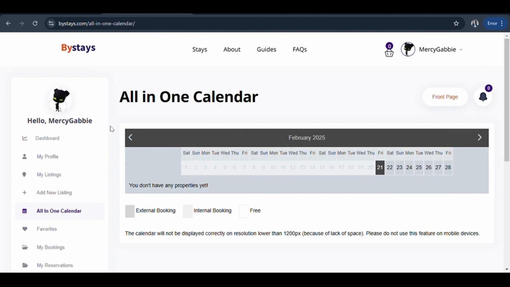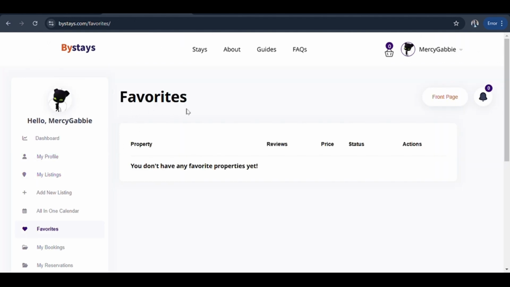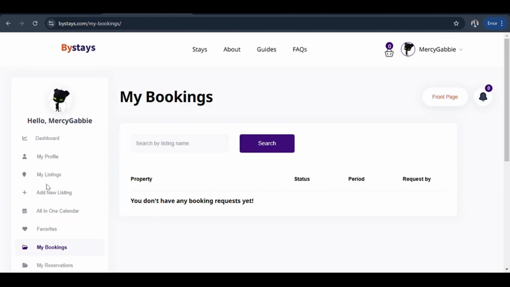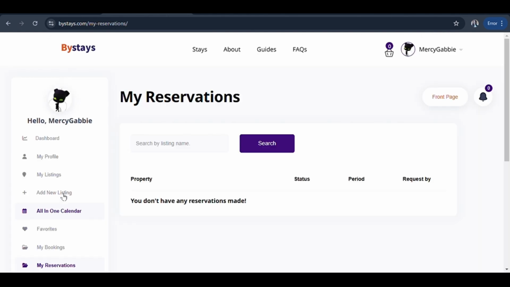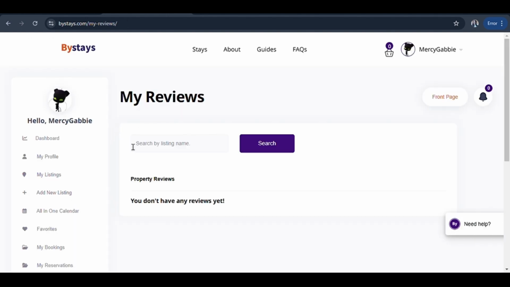Our all-in-one calendar will show you the dates in which you have booked a stay. The external booking and internal booking are for the property owners. If you have any favorite stays, they will be listed here. The bookings are for the property owners. And if you have any reservations for a particular stay, they will be listed here. That is where, if you have booked a stay, they will be listed. Your reviews will be listed here for the different stays that you have visited.